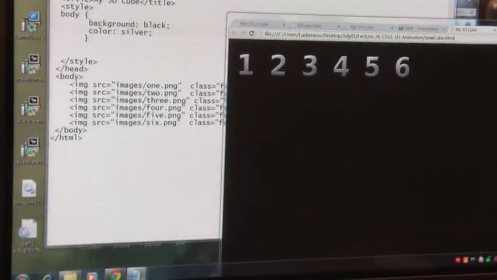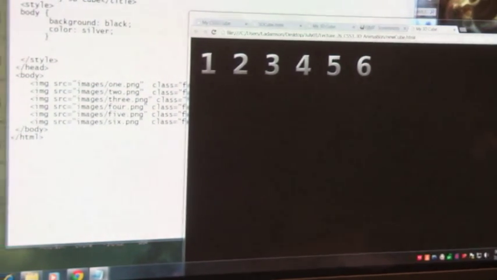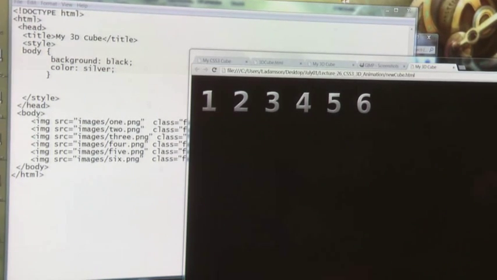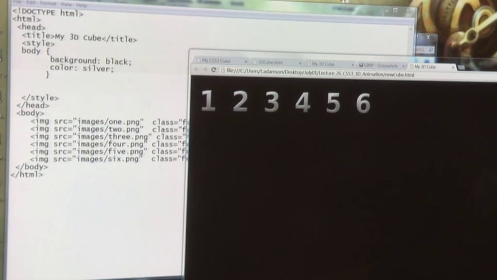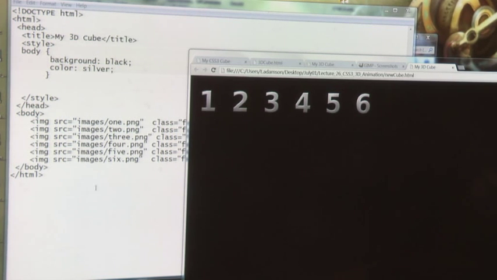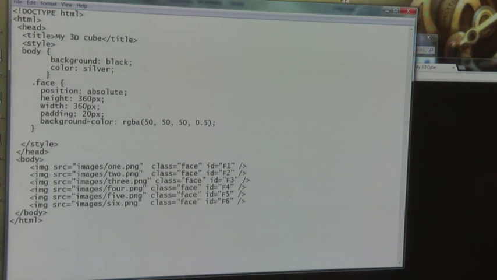What I need to do next is do something about the cubes. And here's what I'm going to do. I'm going to come right here. I'm doing a copy and paste, so bear with me. I'm going to do a Control C here and come over here on the style and do a Control V to paste it.